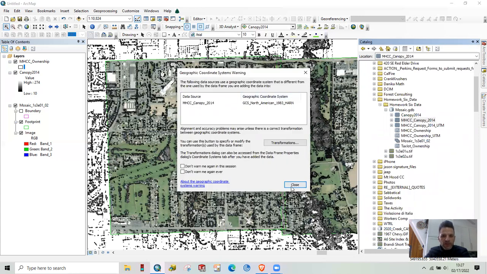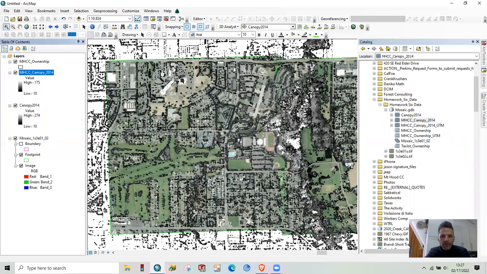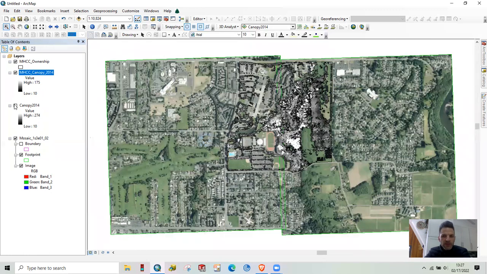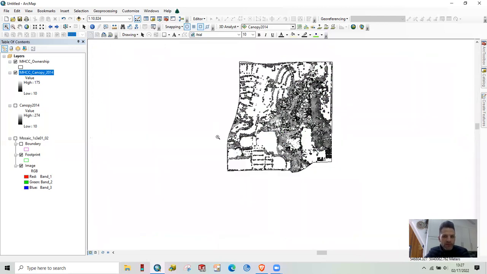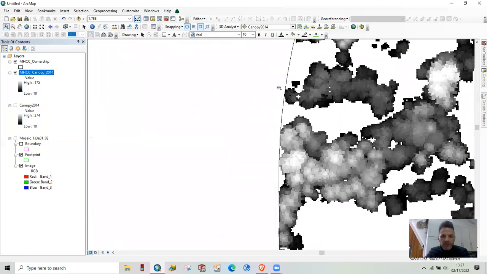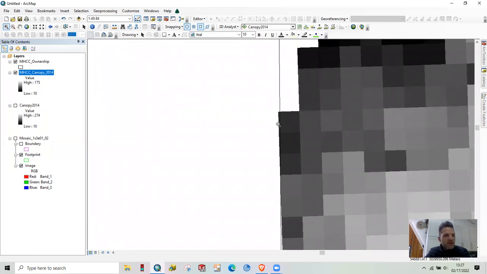Again, it's in the wrong coordinate system, so we're going to have a problem with that, but that's okay. GIS will project on the fly. And we will be able to see now our canopy data is cut to the MHCC ownership. Now, it should be noted when we zoom into here, since those are rasters, right? They're cells with value. It doesn't actually cut it off, and so you'll see where those rasters are varying, and some might be missing, and some might actually be present, but it doesn't cut it off like a clip does.